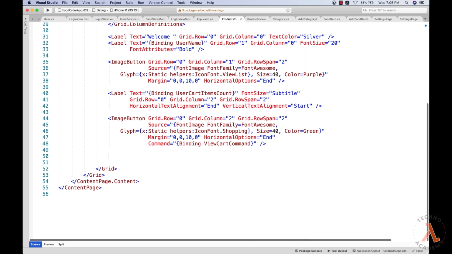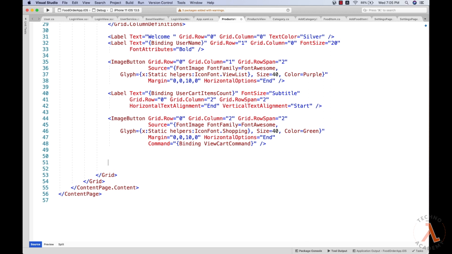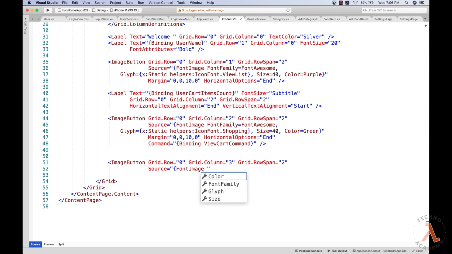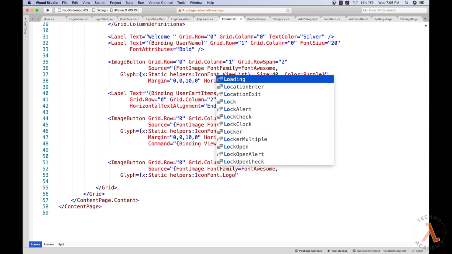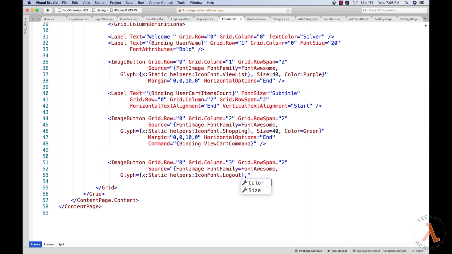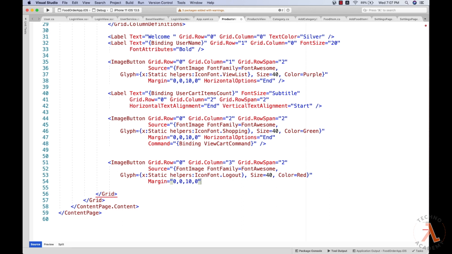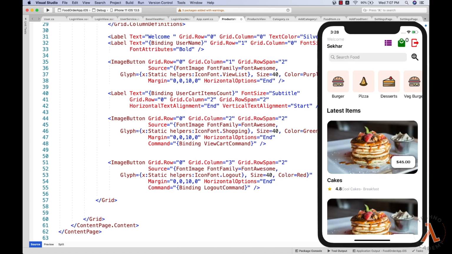Next, we need one more image button to sign out the user. So let me type in image button, grid.row equal to 0, grid.column equal to 3, grid.row span equal to 2, source equal to font image, font family equal to font awesome, glyph equal to x:static, helpers colon icon font dot logout, size equal to 40, color equal to red. And let me set the margin as 0, 0, 10, 0. Horizontal options, let me set as end, and we need to set the command. So let me type in command equal to binding logout command. This completes our first row.